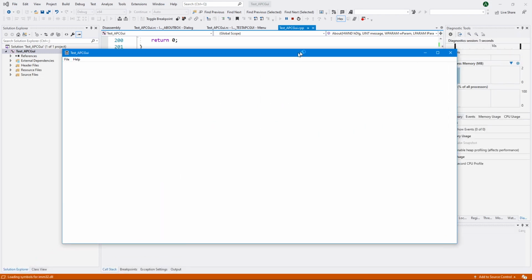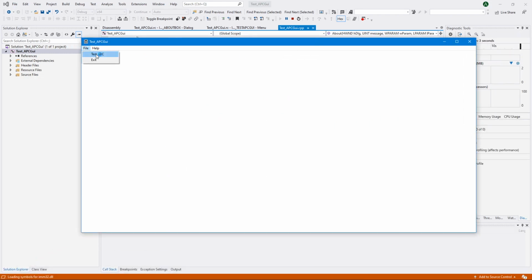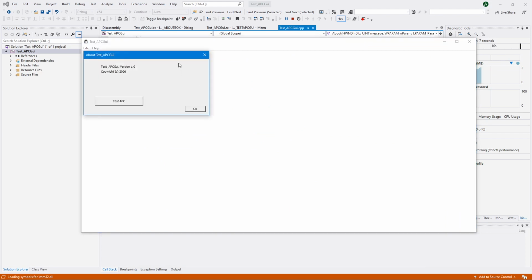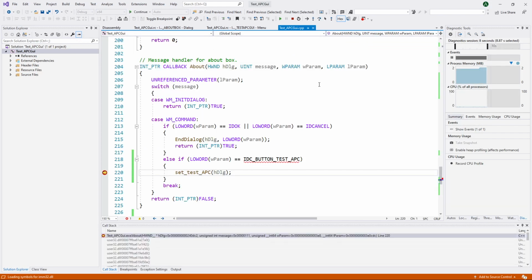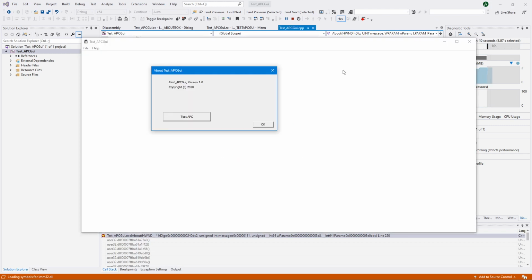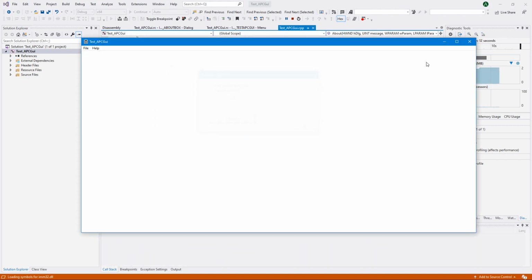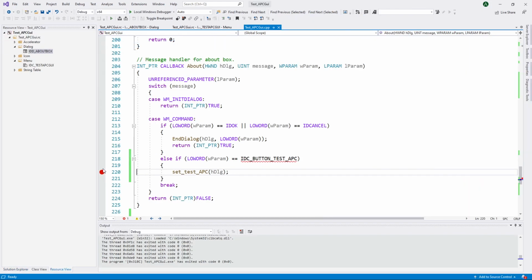Again, bring our app here. Let's make sure that the old APC still works, and it does. Let's see if we can invoke it from the dialog. Okay, the function is called, but nothing happened. Okay, and here's the problem.